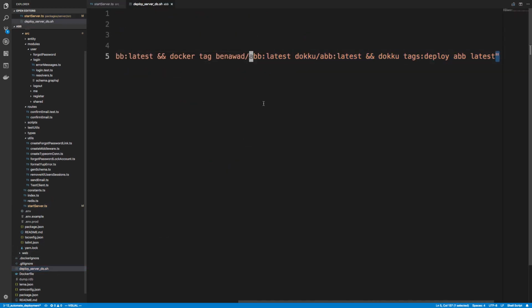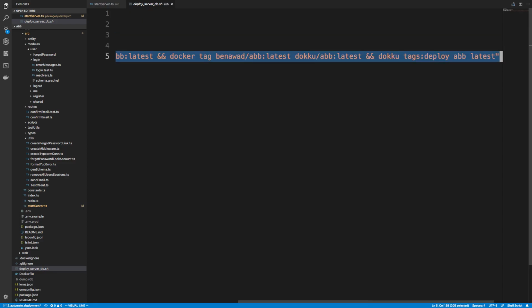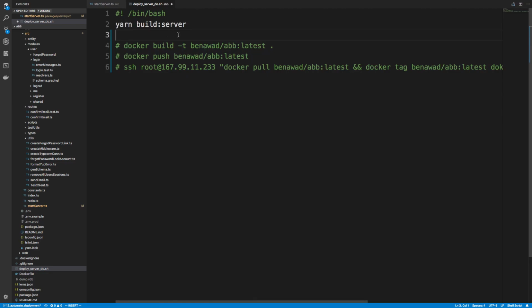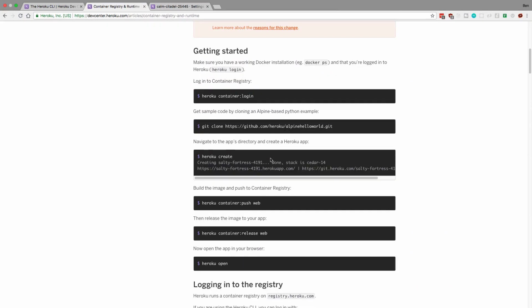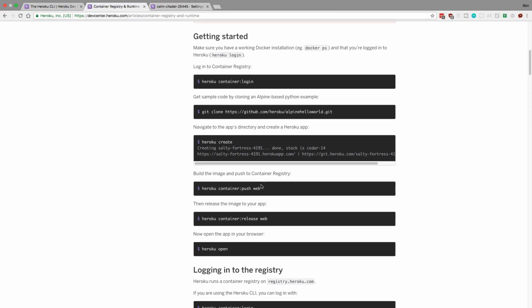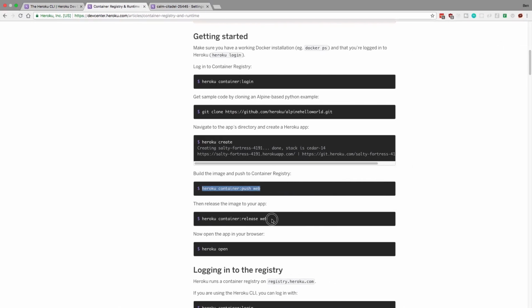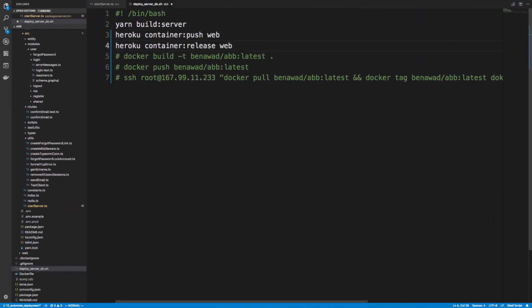So we had our DigitalOcean code, how to deploy it, in a little script here. So we can take this script and modify it. And to modify it, we basically get rid of these 3 lines. So instead of that stuff, we still want to build our server. The next step we do is we tell Heroku to push our container. So we're going to copy this, and we want to release it. This is going to be our build steps now.